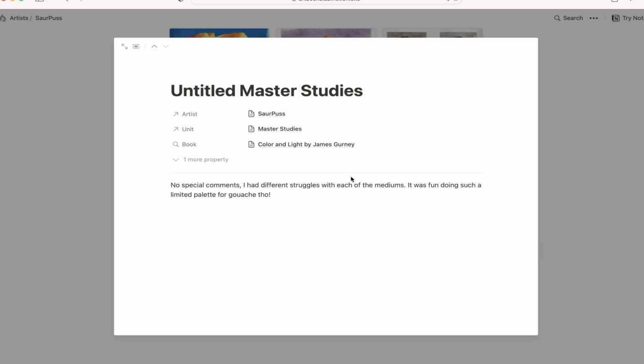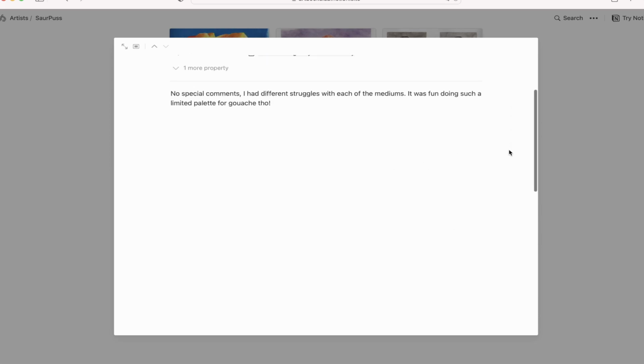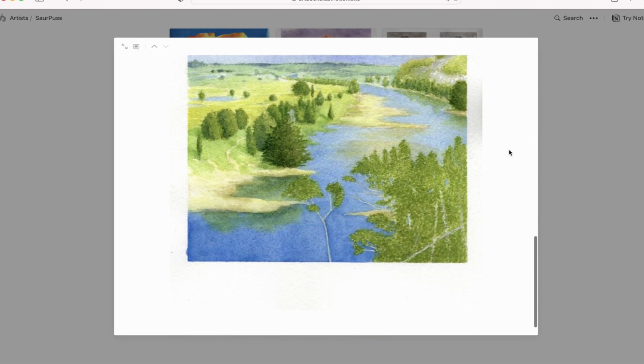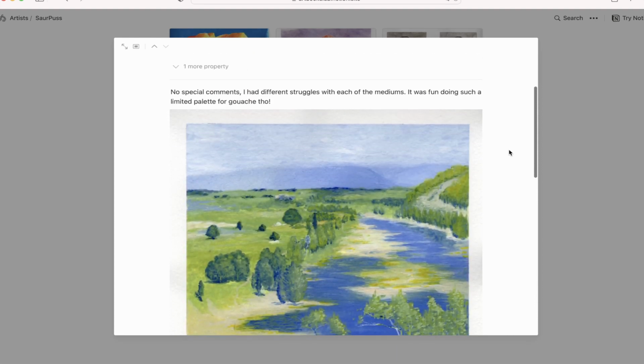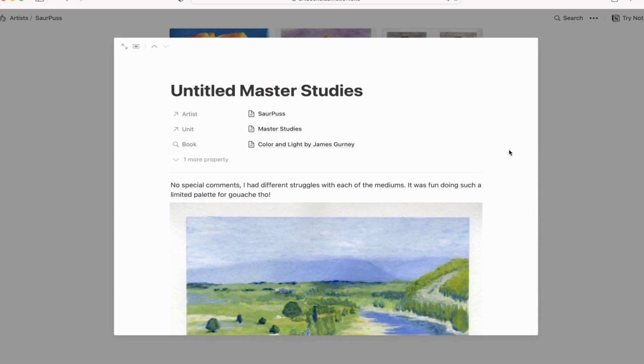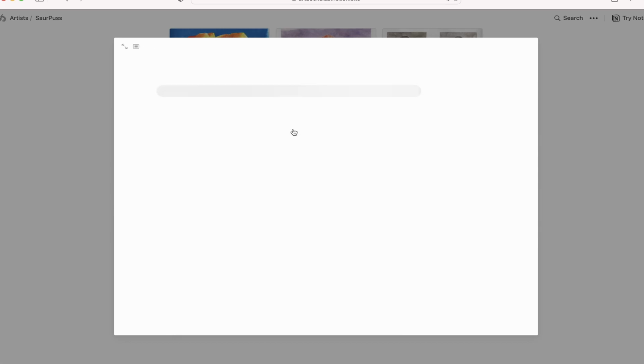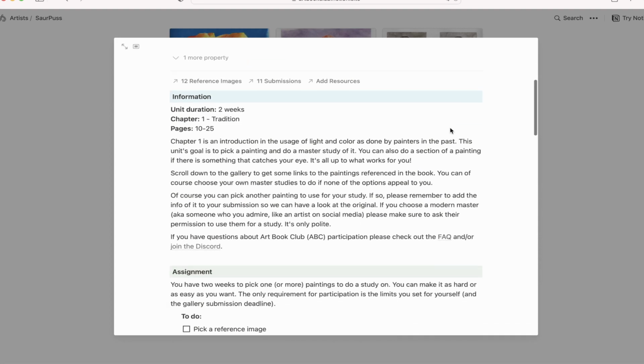It'll open my very first entry where you can see the art. So this is my first attempt at this master study. Now what you're going to do is to find the unit for master study. So this is where the reference comes from. So it says right here, unit, and then you click on it, and there you go, master studies.